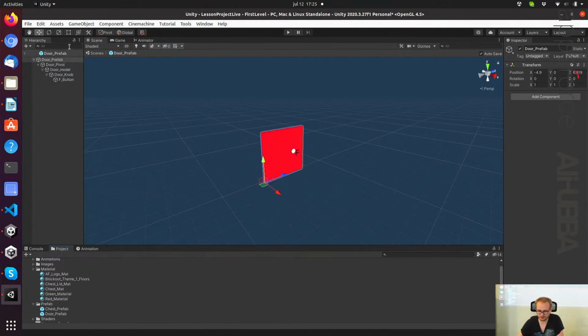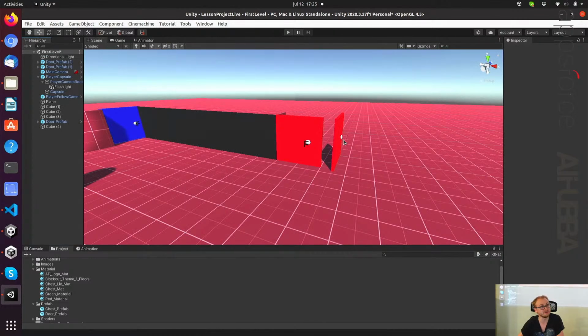So if I change this one to red and I go out of it, that one actually updates because I didn't override it. So that's what I mean. Everything you set up in the prefab, it will remember, but you can override it.